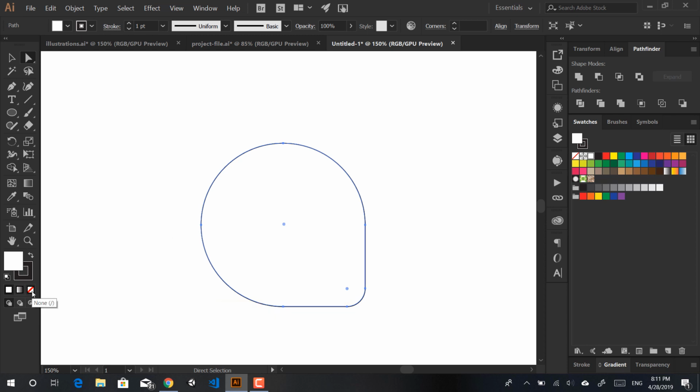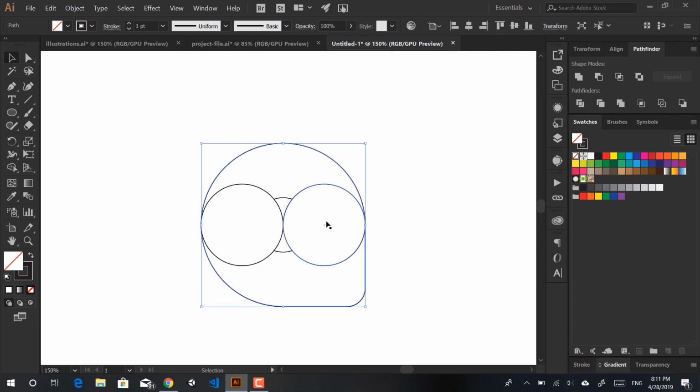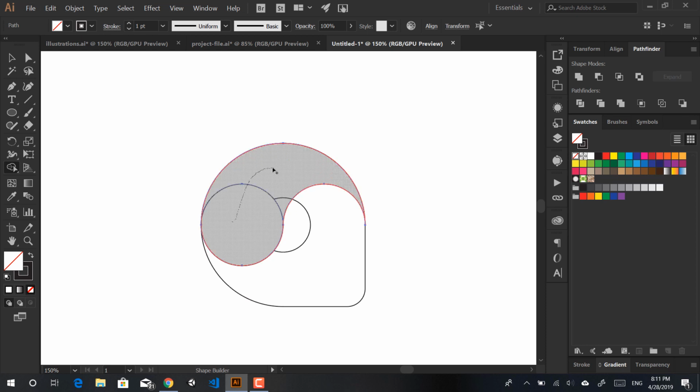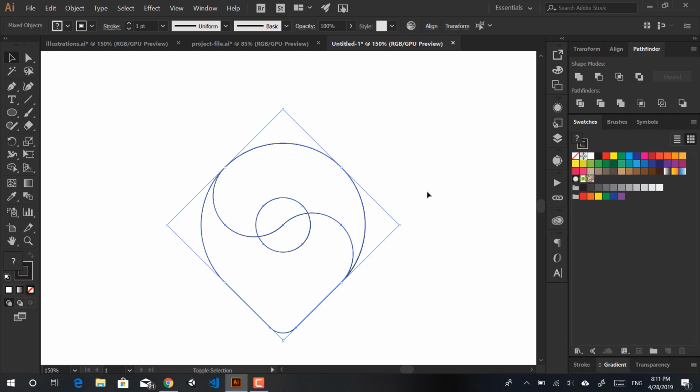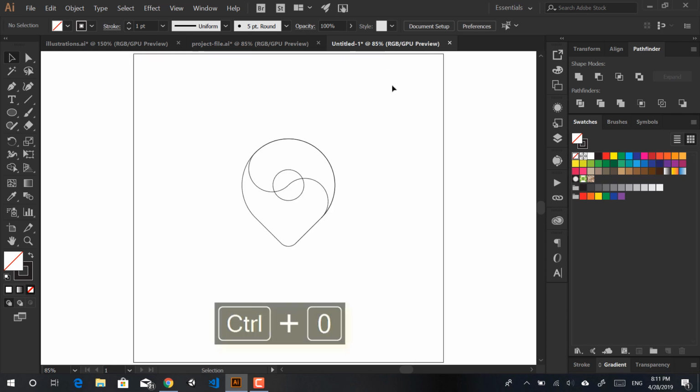Then we want the fill to be none, just so that we can see the first two shapes that we just created. And then we select these two circles, and now it's time to use the actual Shape Builder again. We don't want these two shapes, so we can delete them by holding Alt on our keyboard, and then we merge these together. And just like that, we have our very beautiful type of logo. So all we need to do now is give it some color, and we'll be good to go.